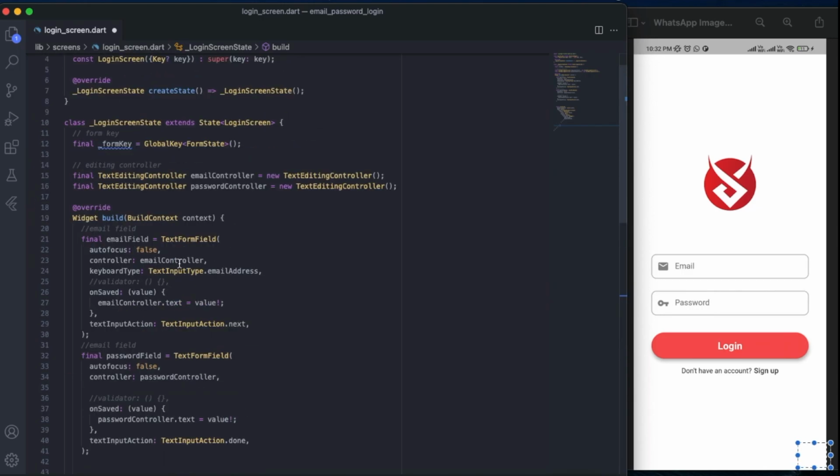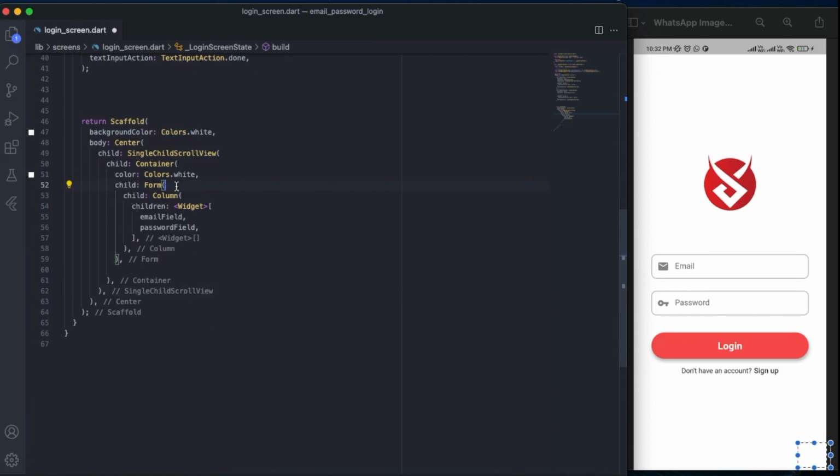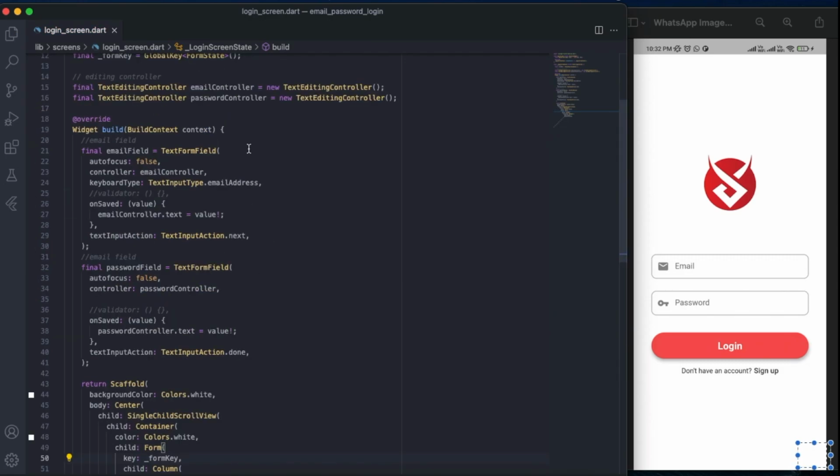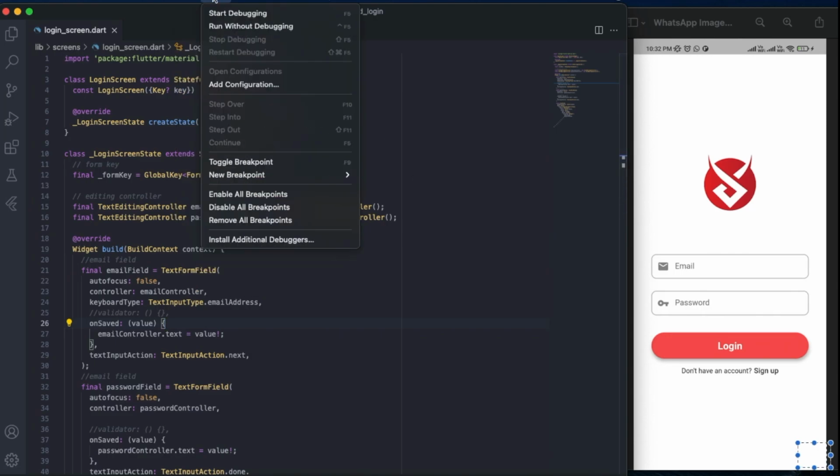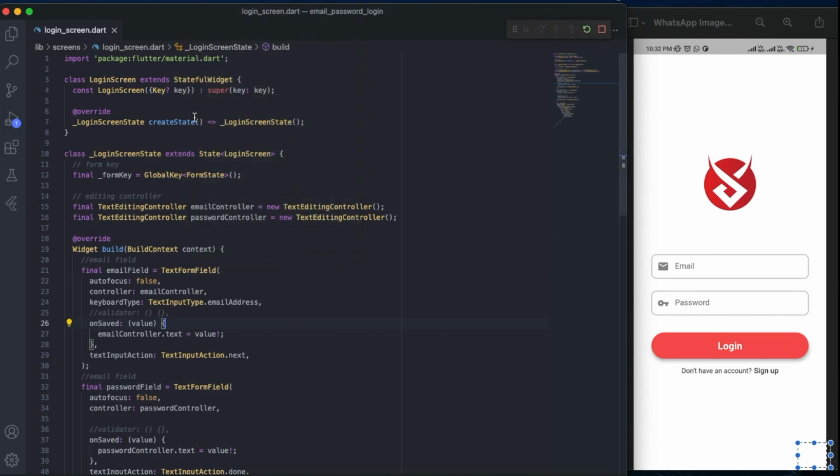Okay, so we got this set up. Let me also provide the value of this key. This would be formKey. Okay, so we'll just click on save and run the application for now. I'll see how this is looking.